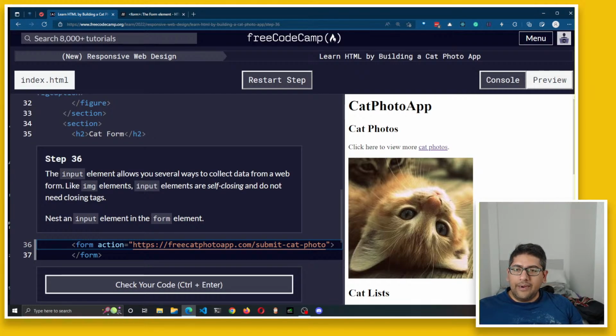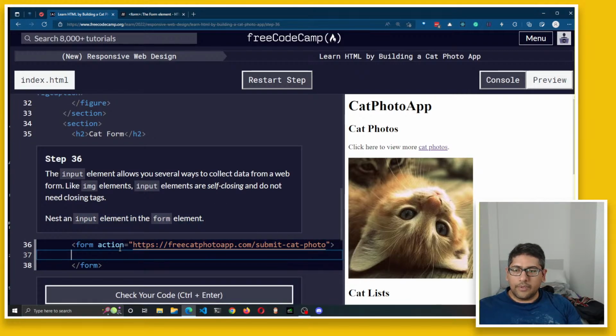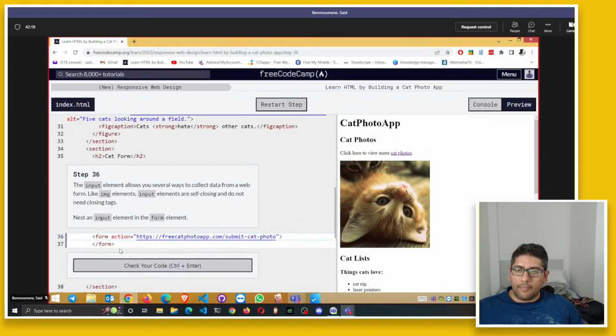The input element allows you several ways to collect data from a web form. Like image elements, input elements are self-closing and do not need closing tags. The input element does not need a closing tag. Nest an input element inside the form element. So they want, let me do it. Nest the input element in the form.